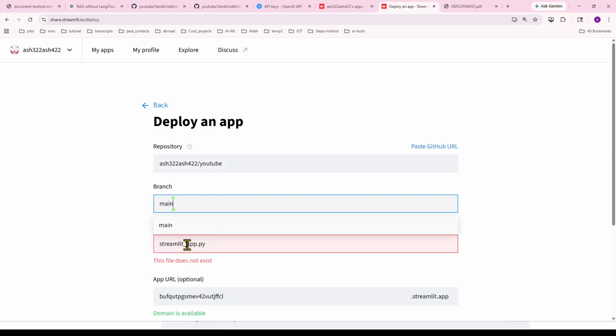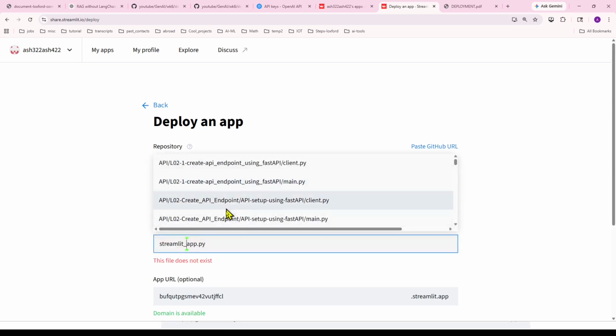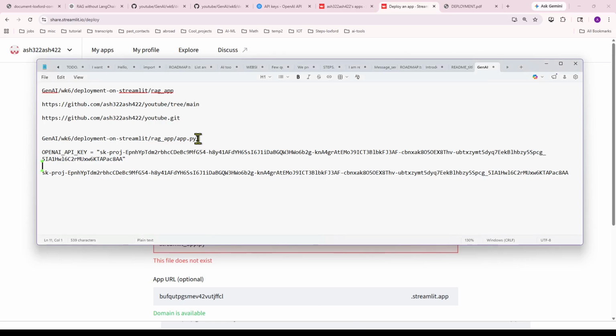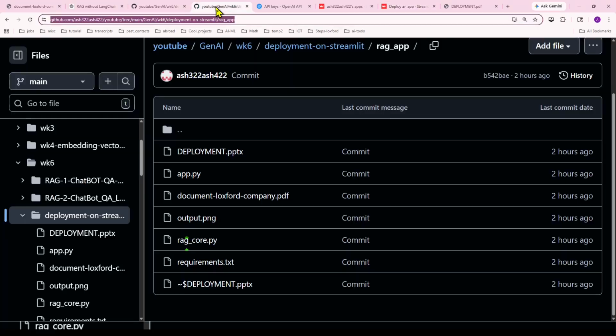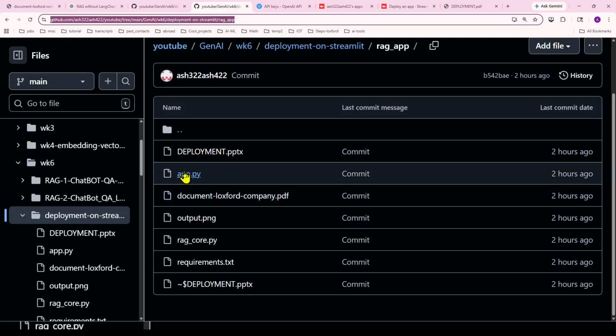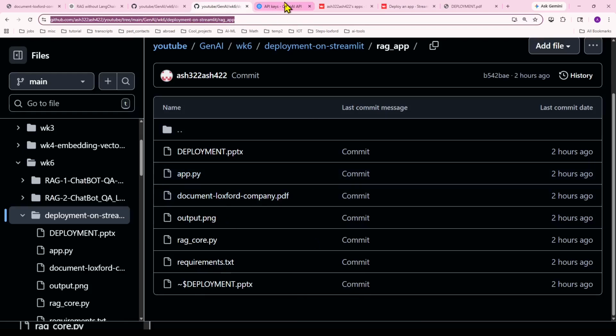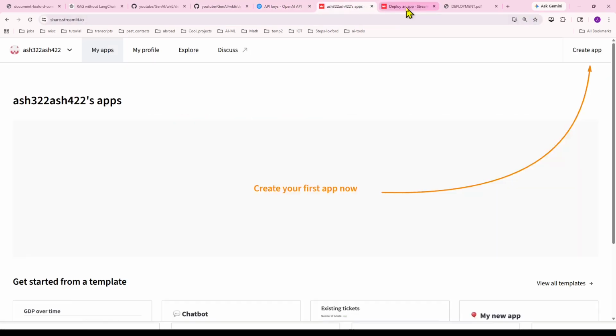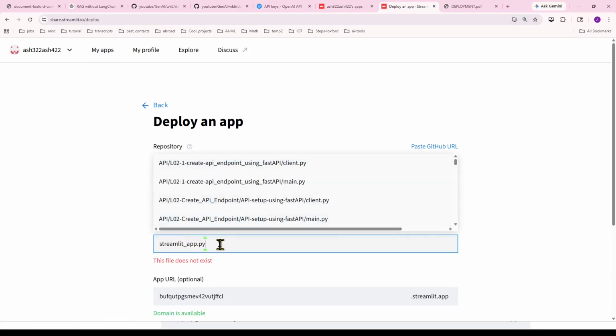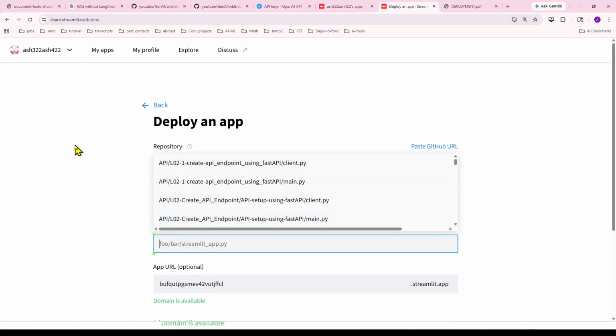It's the main branch. What's the name of the application? It even picks up the application for you from here. If you want, you can pick the application from here, or you can come over here. I already know my application. This is the application, so I'm just going to copy this. You can also get this directly from the URL. Just by looking at the URL, you can tell it's GenAI Week 6 deployment on Streamlit RAG app, and then you put app.py at the end. Okay, come back over here, remove this, and paste that file.